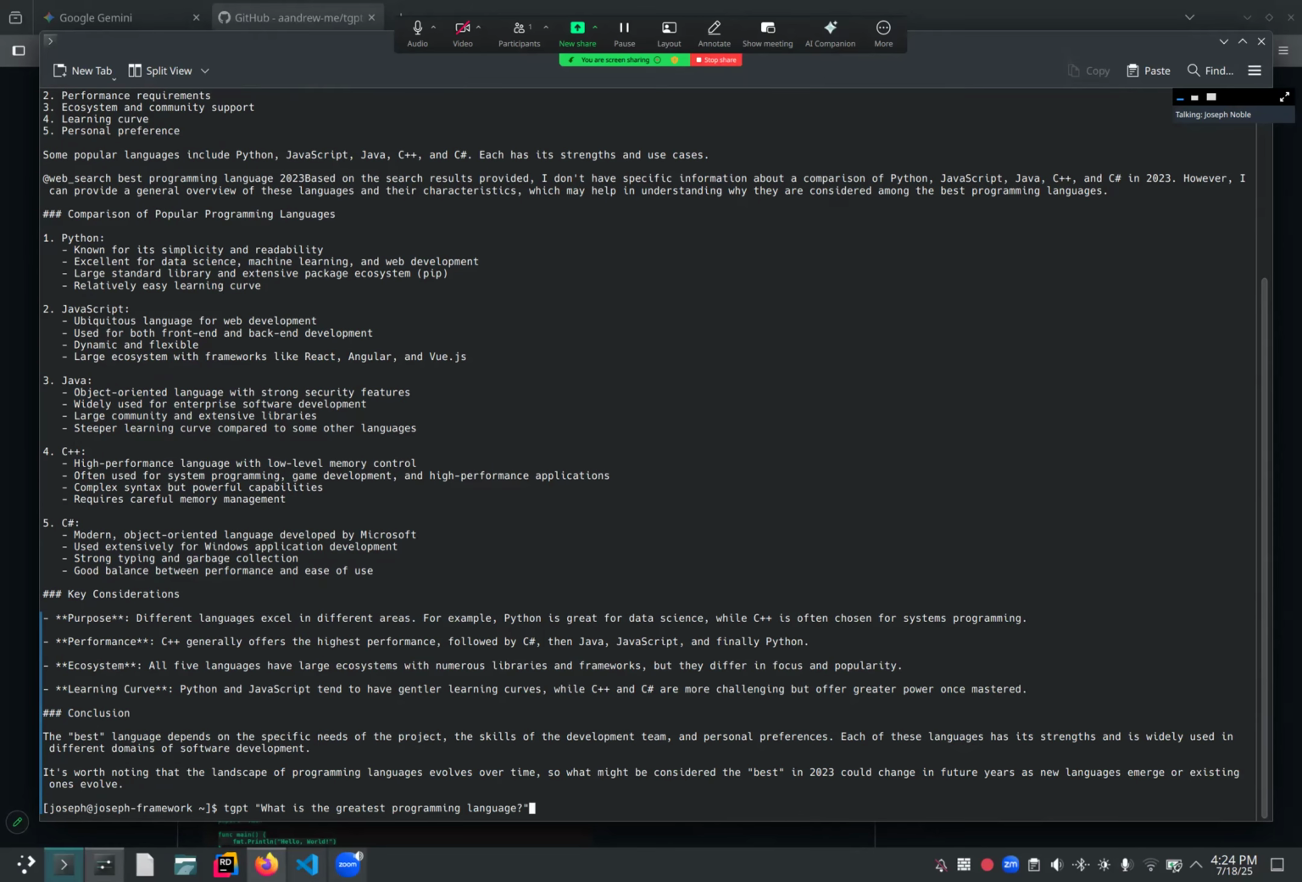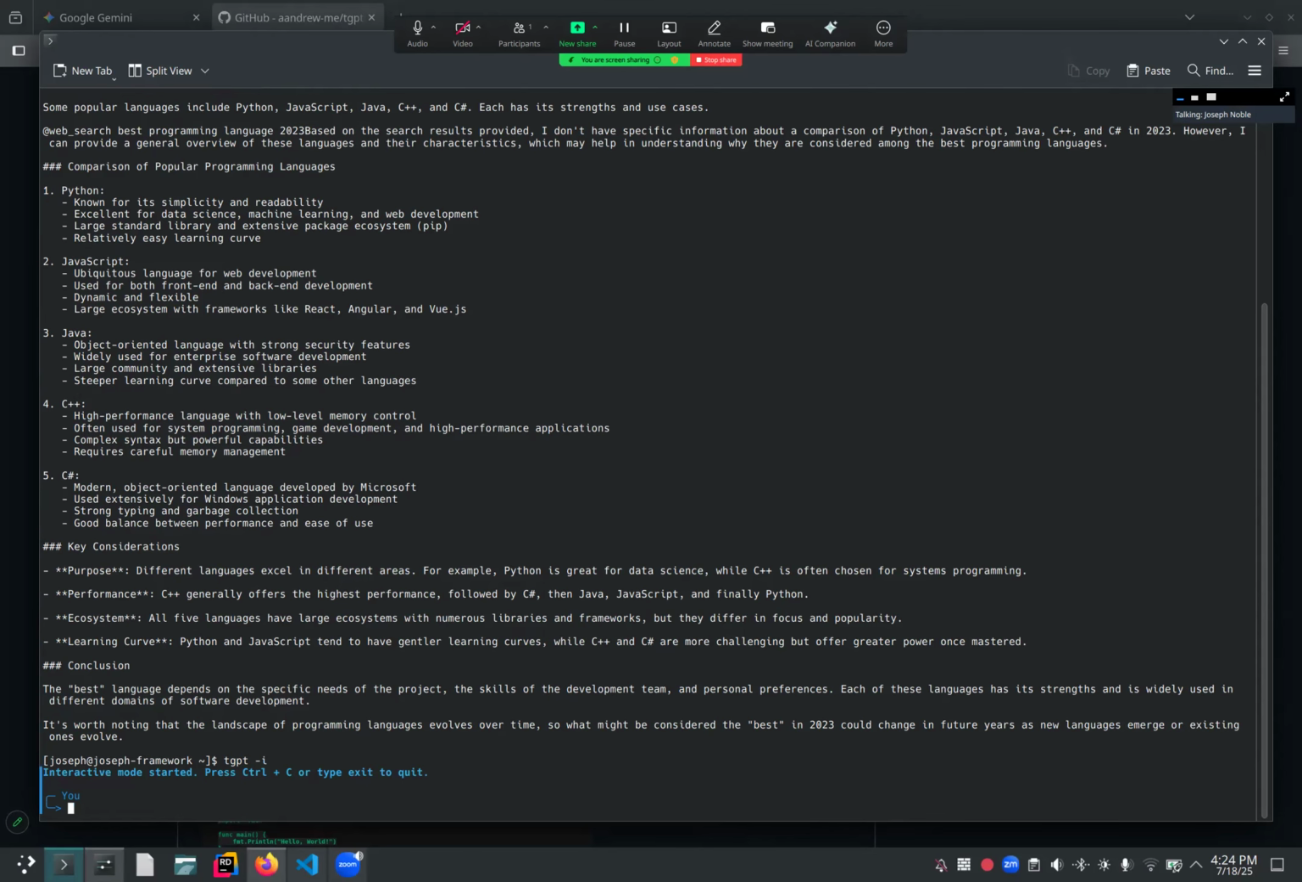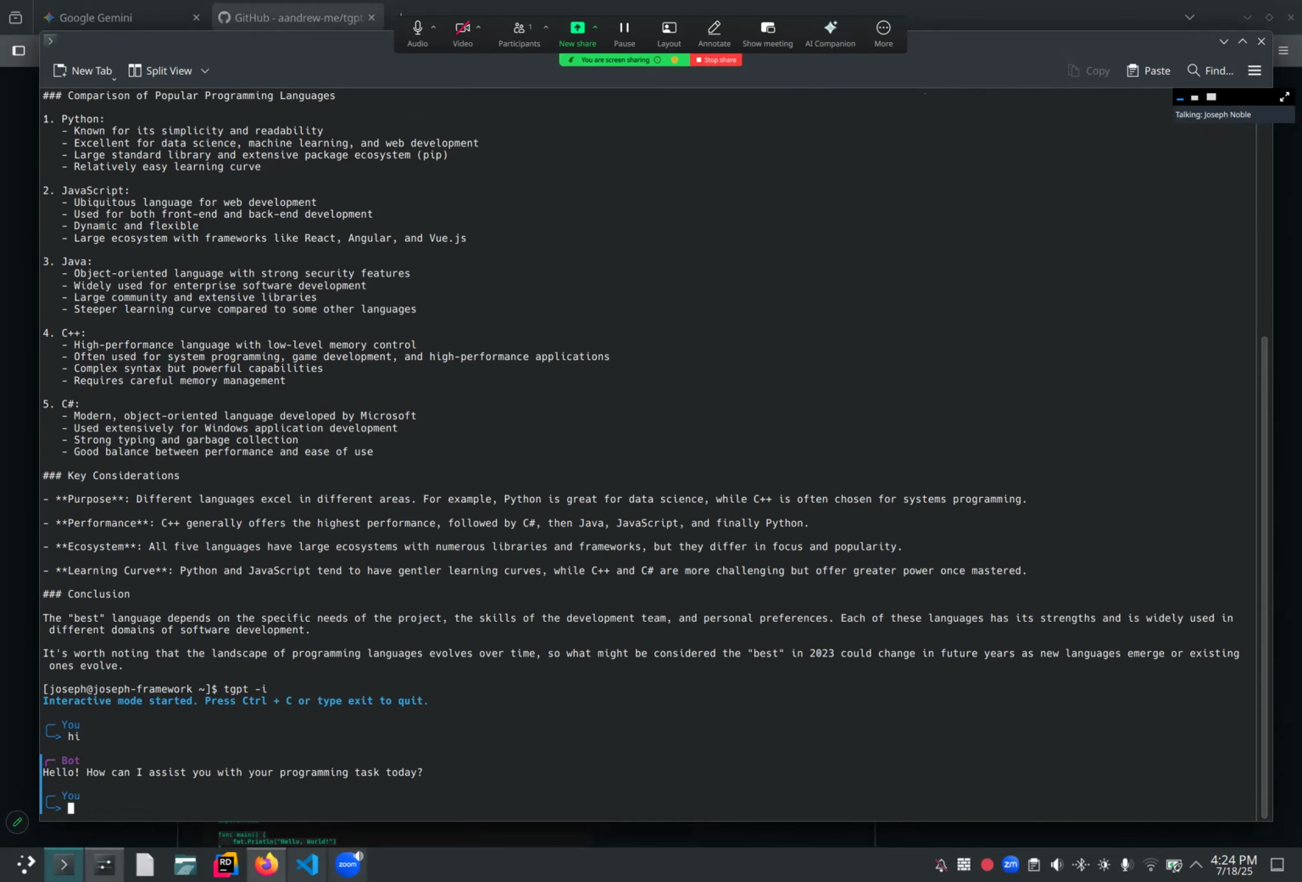And then from there, we won't be using these, but just for the sake of completeness, you can do interactive, where it's essentially a REPL and it'll keep state within itself. So I can be like, hi, what did I just say?